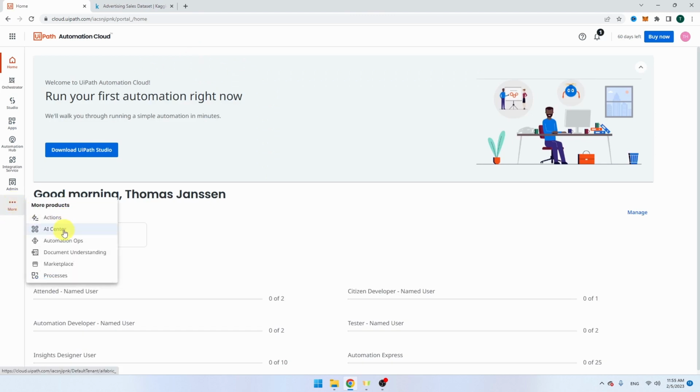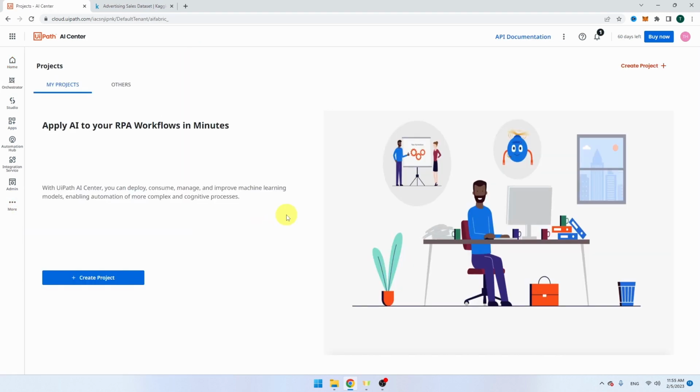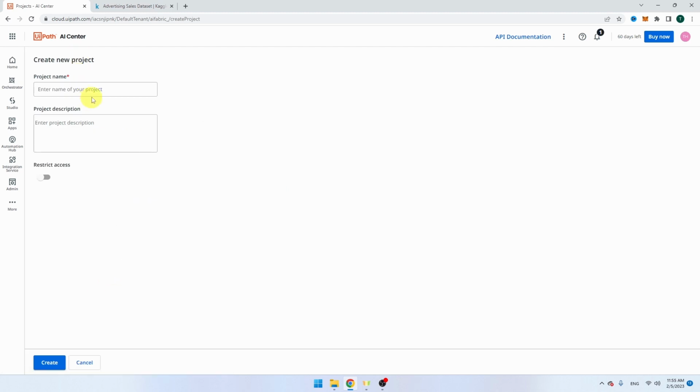And then let's navigate to AI Center. Your AI Center should now look something like this. You see that we don't have any project yet, and we can create a project here. So click on Create Project, and let's create our first project. And I'm going to call this project Sales Data Regression. Click Create.